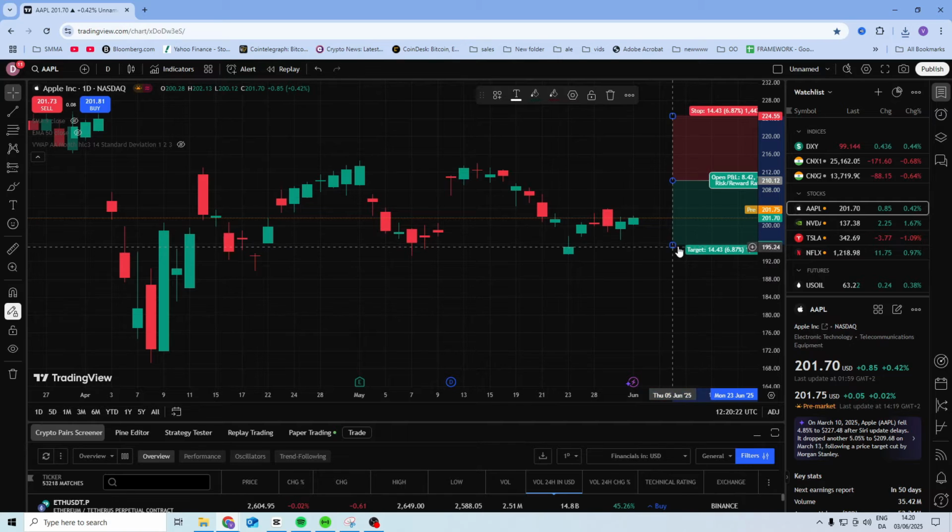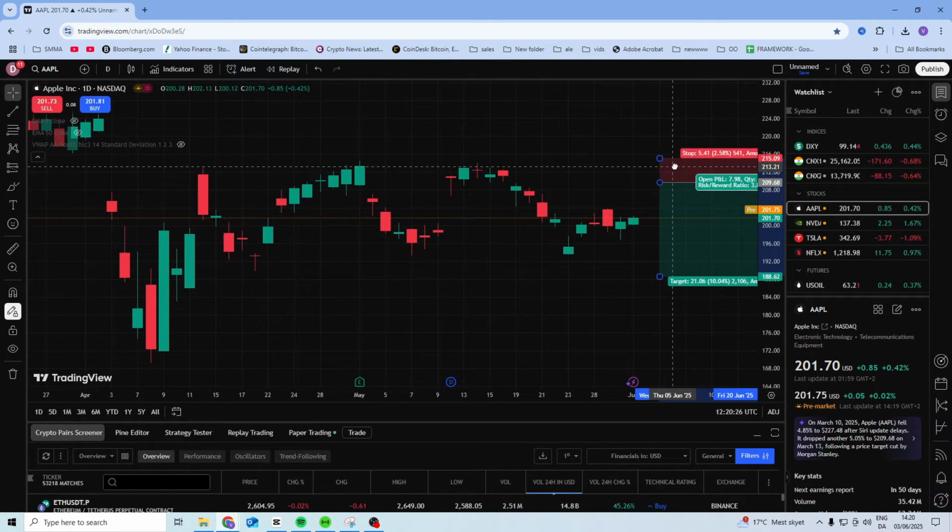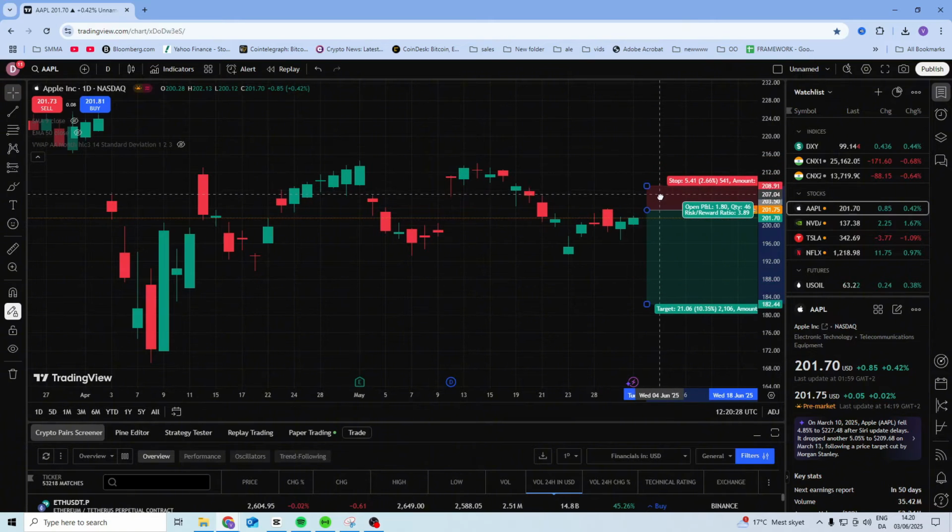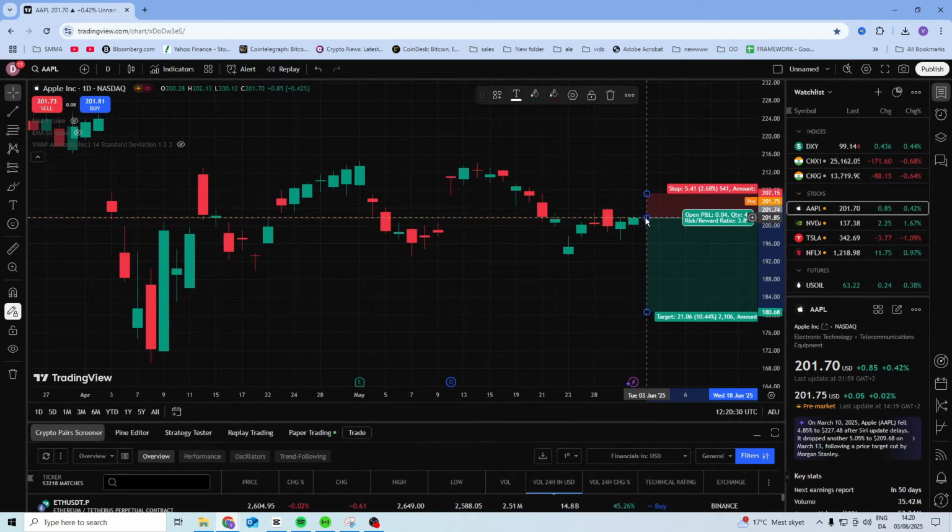So click on this one, and then you can drag on these. So let's say you want to make this one right here. You want it to be bought at this price. So as soon as it hits this price, it's gonna buy your order. If it reaches here, it's gonna stop it. If it reaches here, it's gonna take your profit.